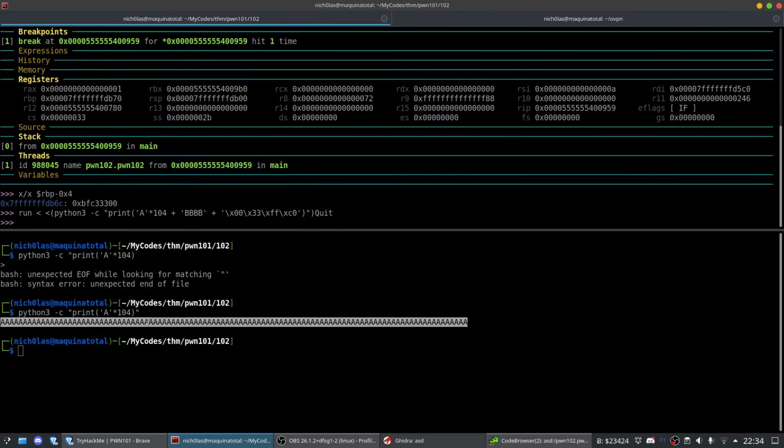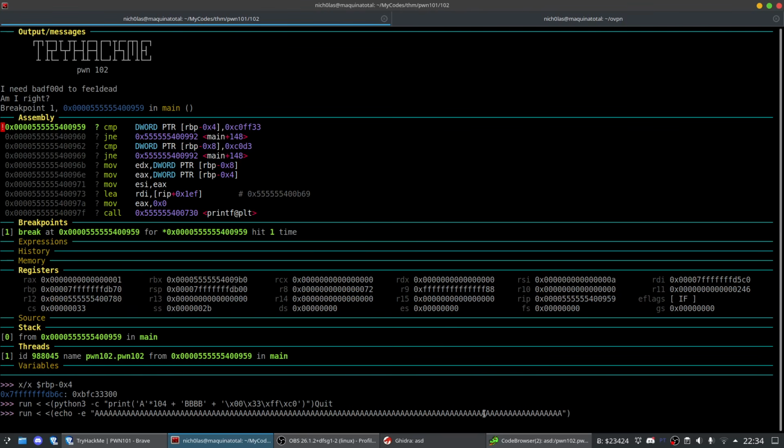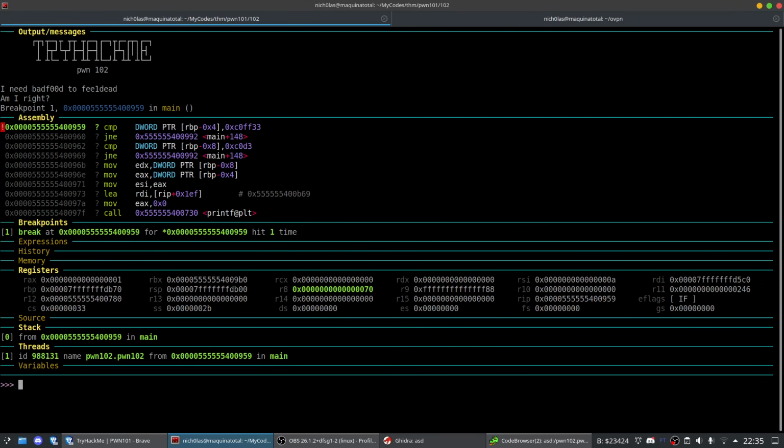And instead of Python, I'm going to use the echo. So echo -e to use this extended notation for hex strings. So we have here 104 A's. Let me close this terminal here. We've got 104 A's, 4 B's, and now this here. I think it should not be in quotes. Yeah, let's see what happened then.